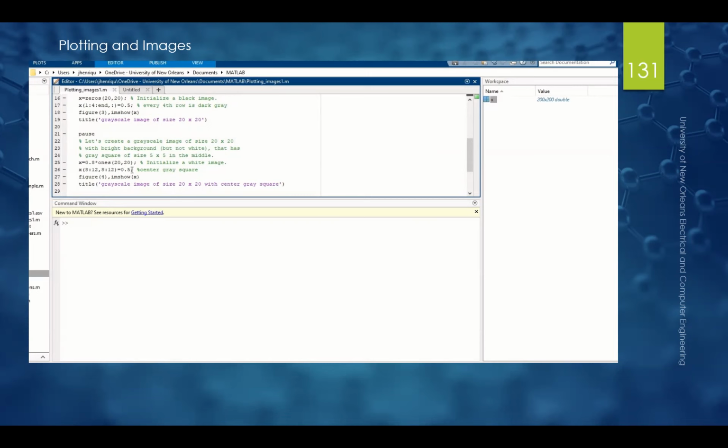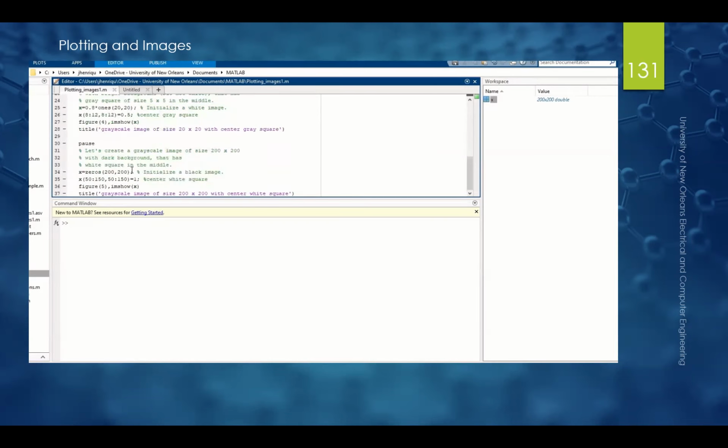Okay. And the last image I'm going to create is, again, an image of size 200 by 200. And I want to have a dark background with a white square in the middle. And so it's basically the opposite of the fourth image, except that it's larger, right? So again, on the fifth image, I'm going to have a grayscale image of size 200 by 200. I'm going to make the background completely dark, then I'm going to insert a white square in the middle.